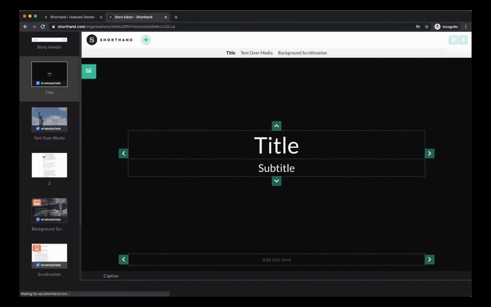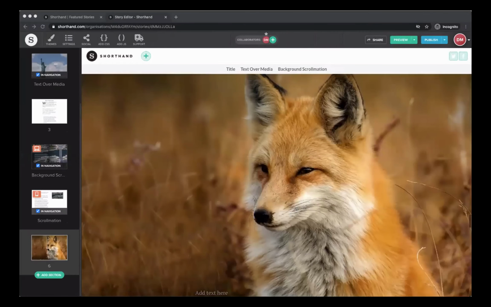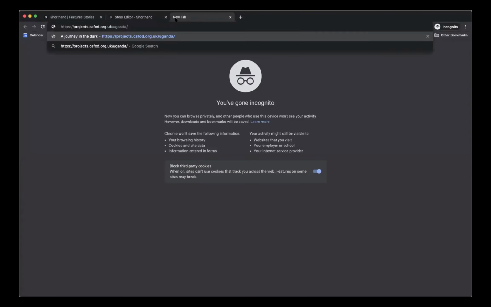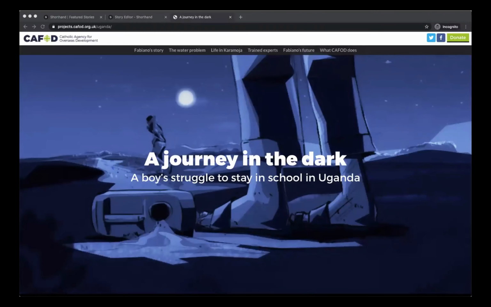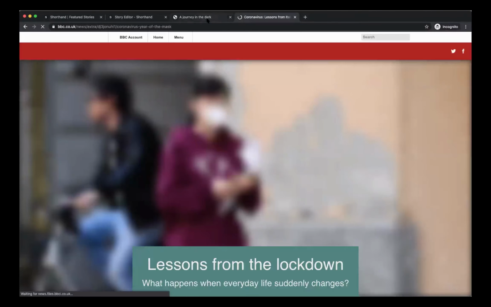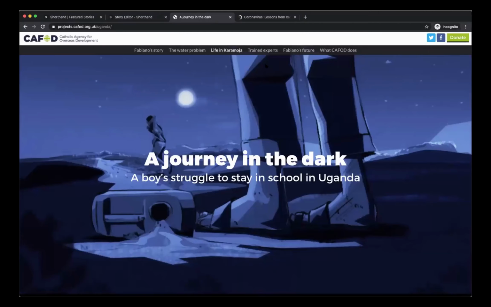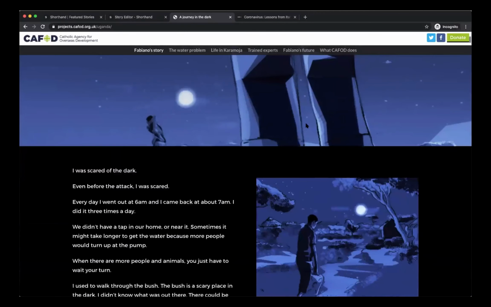So there are a number of different effects that you can create with the reveal. I'll show you a couple of examples. I always think it's really good, as I said at the beginning, to look at different examples, different ways in which other customers have employed the use of these. I'll start with this one. So this is a story by CAFOD, or Catholic Agency for Overseas Development, about the water issue in Uganda.